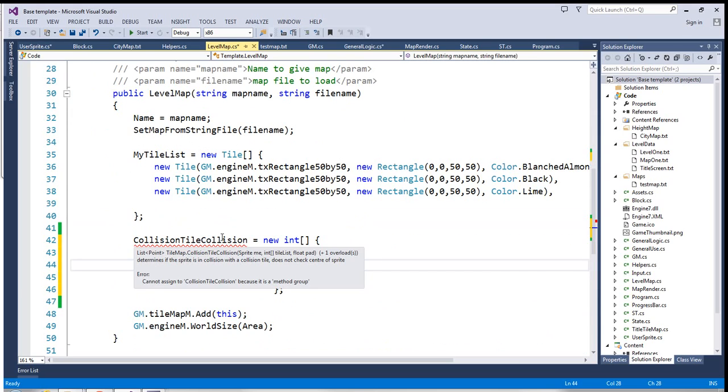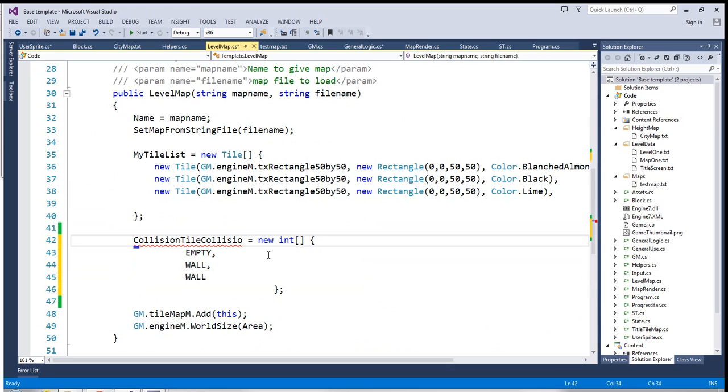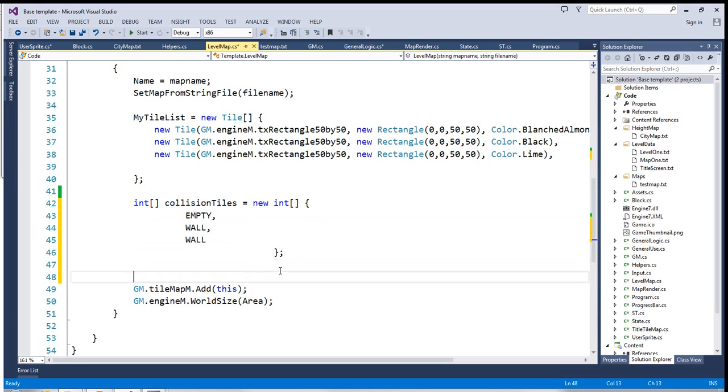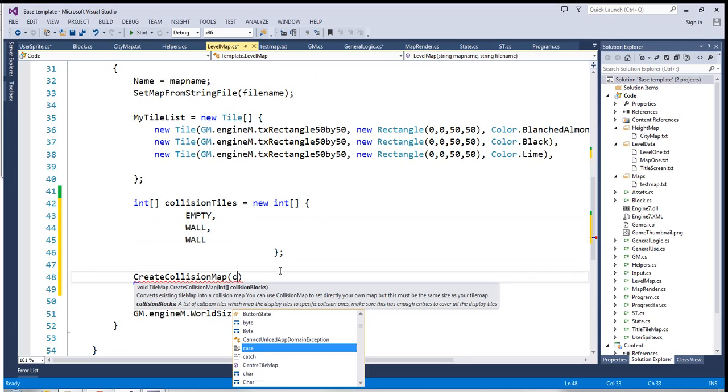What have I done there? Oh. Right. If I write it properly, it might make sense. So that just defines a list, so I can match up any that I want. What I can then get to happen is I can create a collision map, which will automatically go through the entire thing with those collision blocks matching up.